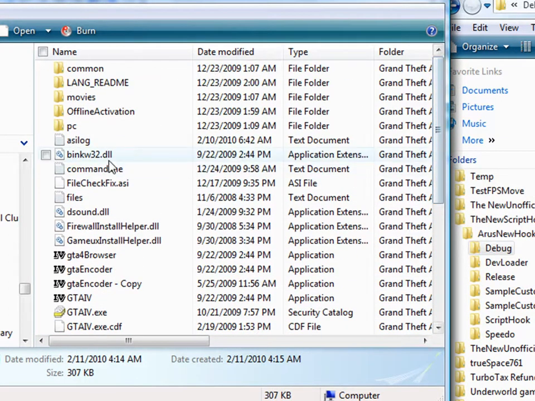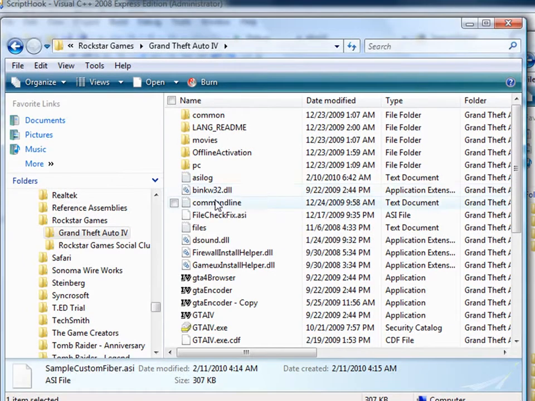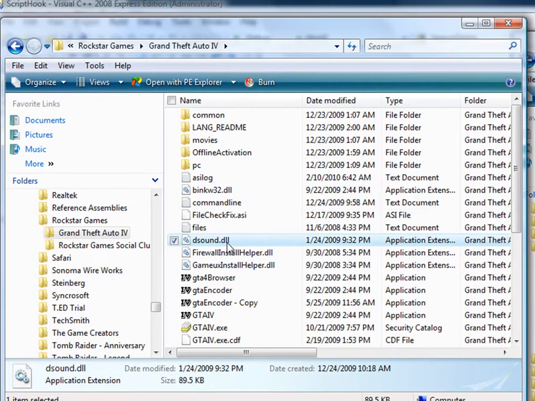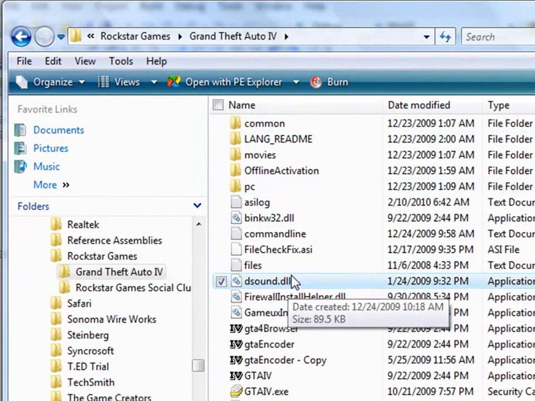And the way this works, and again, I hope I'm explaining this right, and I apologize if I'm not: the file Checkfix.asi is what allows mods to happen in Grand Theft Auto. And this other file here is really interesting. This dsound.dll is majorly necessary in the game. Make sure that you also have the ability to mod inside of your folder.